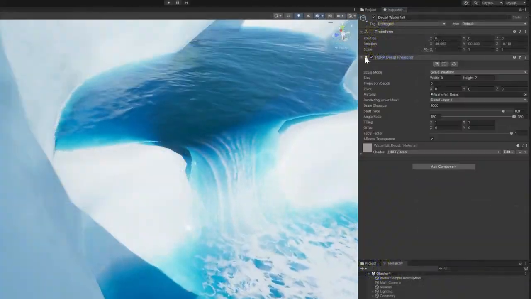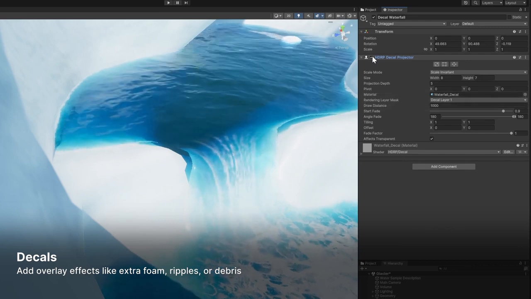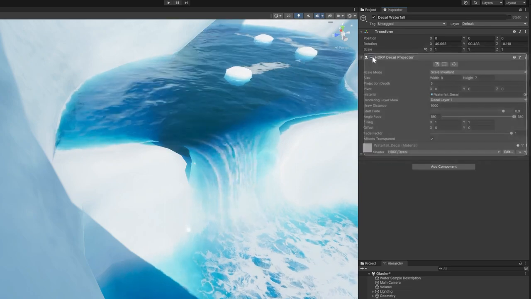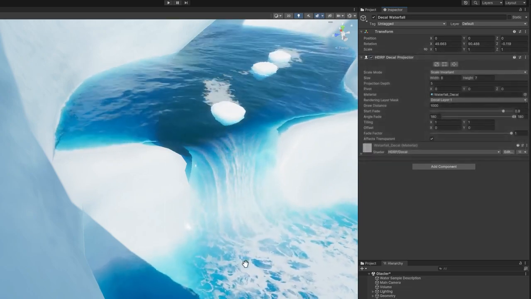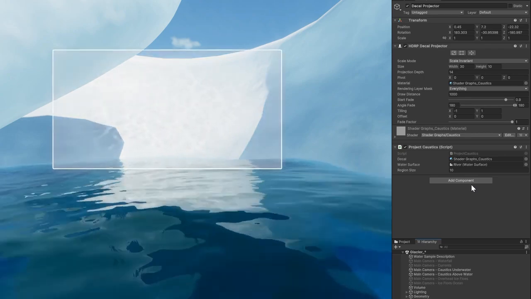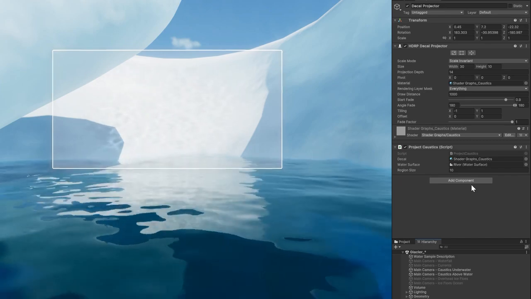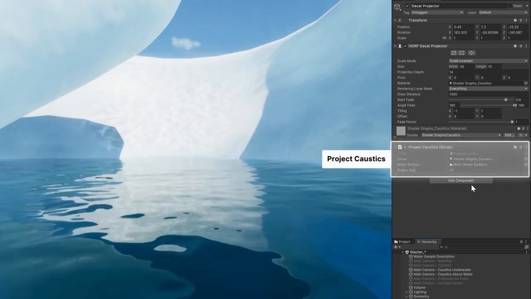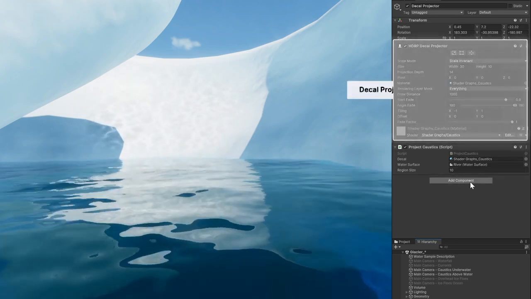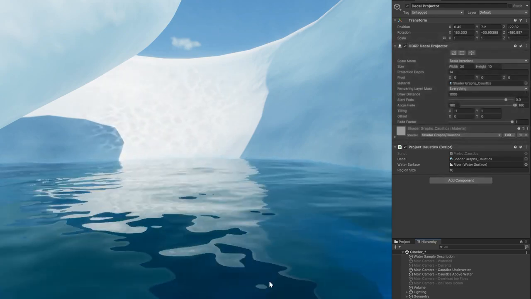Decals can be applied to water surfaces in the form of a layer mask. Use a decal projector to overlay effects like floating debris, additional foam effects, or visible ripples. Another application of a decal is to use a custom script to project caustics that appear above the water surface. In the glacier sample, this passes the caustics buffer from a water surface to a material. A decal projector then projects the caustic pattern onto the glacier wall.